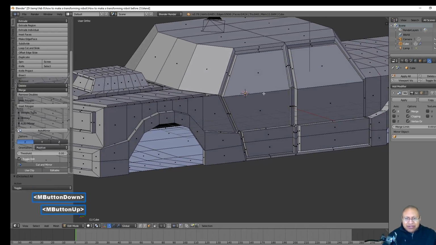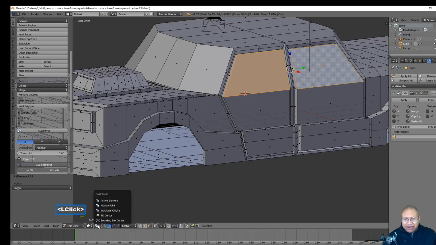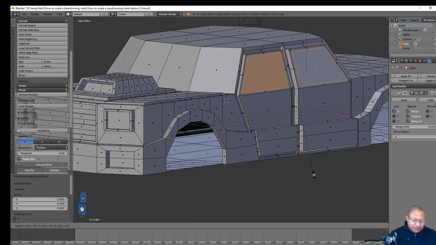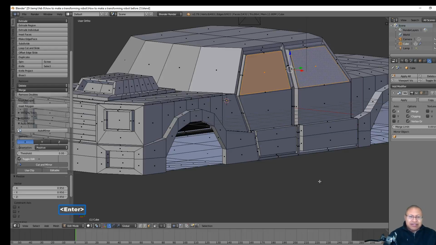Now what I'm going to do is go to face select. I'm going to hold shift to select both these faces. I'm going to go to our pivot point right here, right? Blender's default pivot point is the median point. I'm going to select individual origins. The reason why this is important is this will allow me to scale both of these at the same time. Both of these windows is what they're going to be. So I'm going to press E to extrude, right click, and then I'm going to press S.95, then press enter.